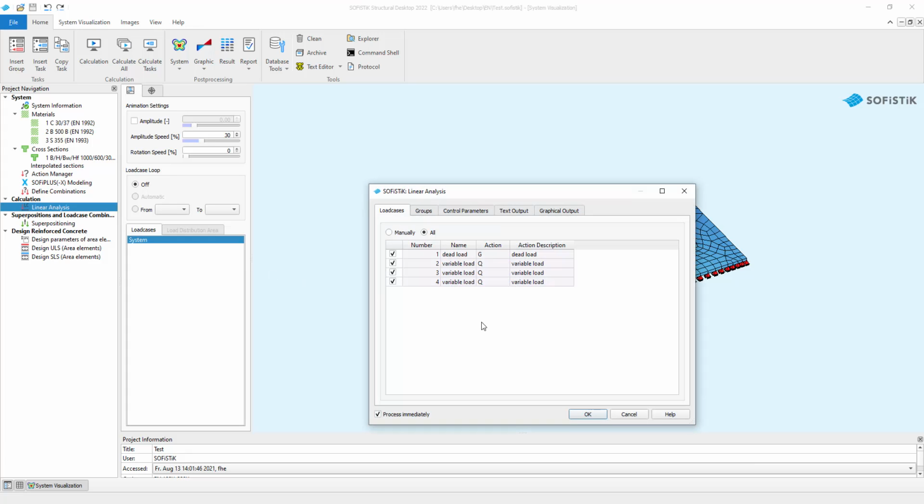Here, all currently available load cases are listed. You can select which load cases shall be considered for the calculation. The preset is to calculate all load cases. But you can, for example, just select load case number 2 and 3 to apply to the structure.